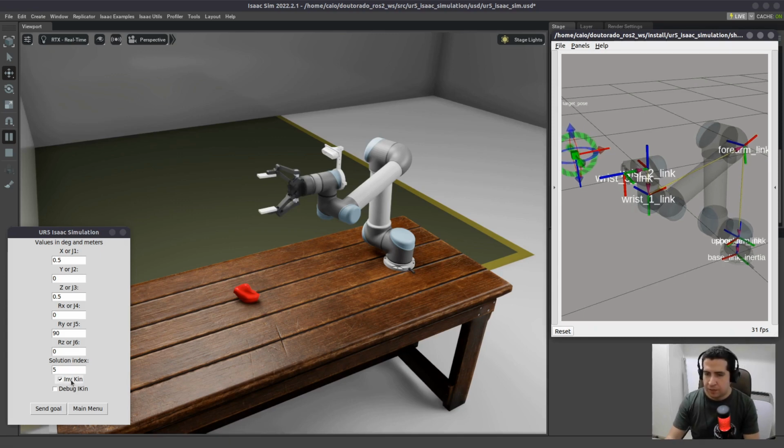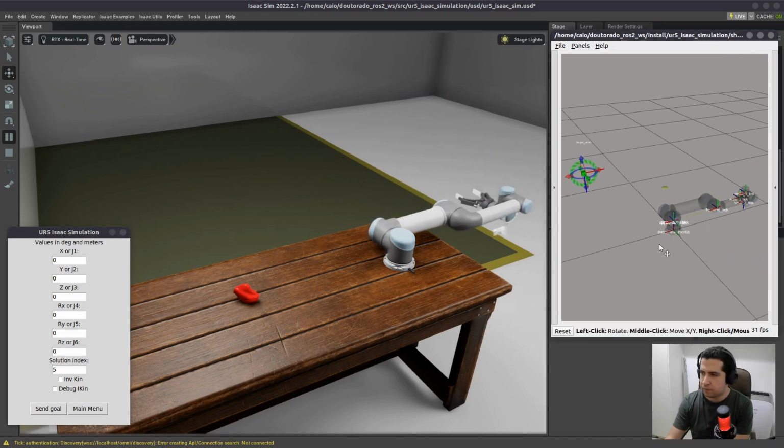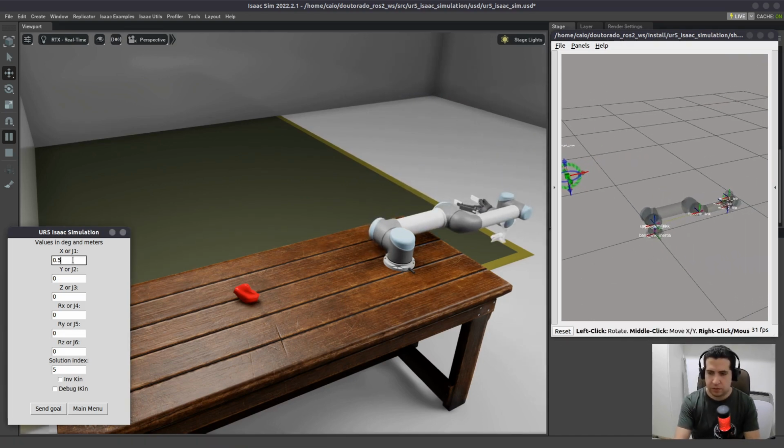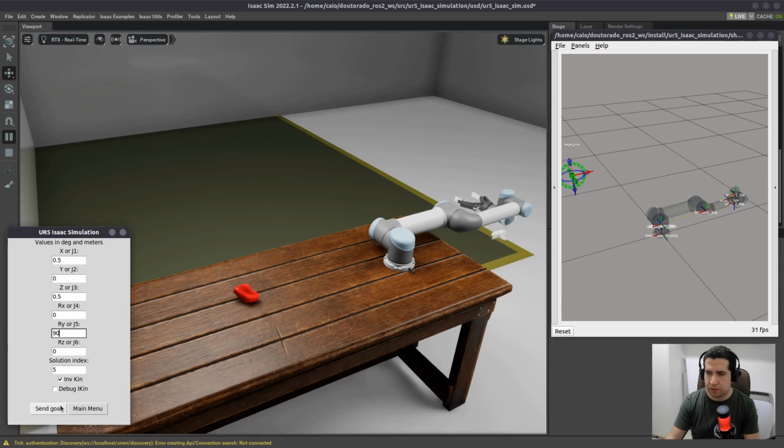So for example, if you want to directly send the joint positions in order to study the inverse kinematics, you can uncheck nvkin and you just put the joint angles and then send to the robot. And if you want to use the inverse kinematics instead, you write the x, y, and z values, and then the rotation about x, y, and z with respect to the base link inertia. So I'm gonna do it now.